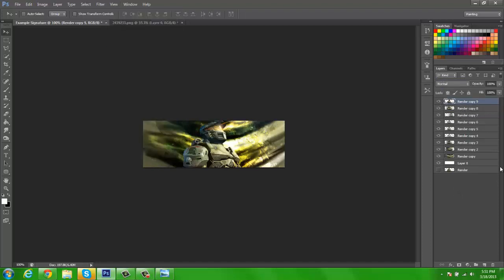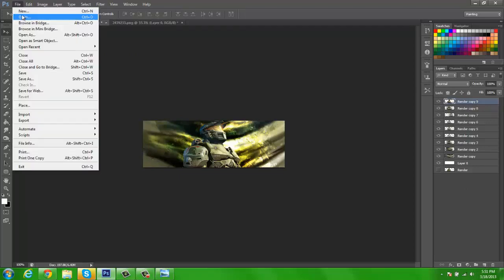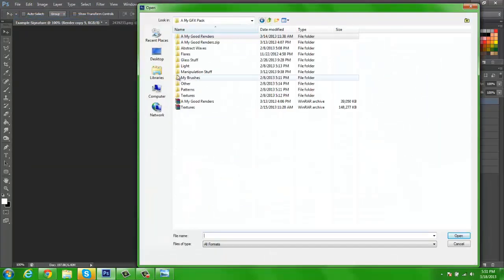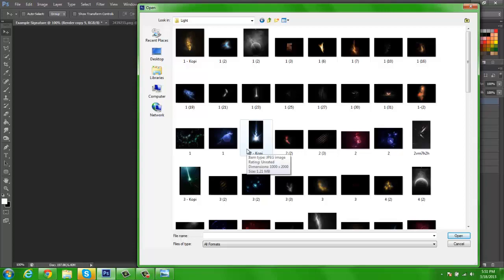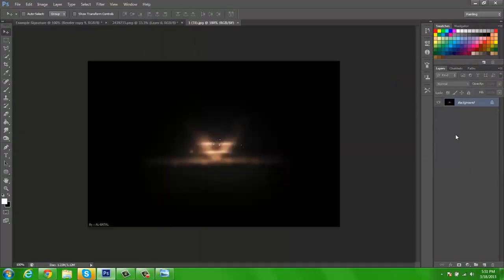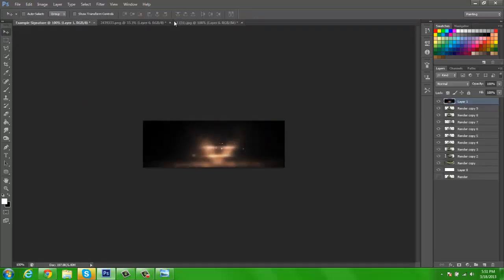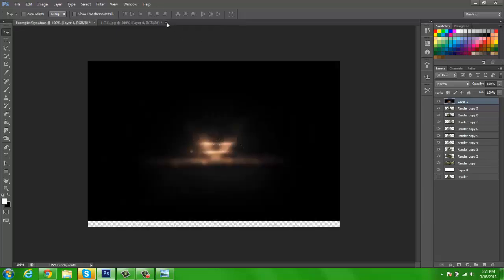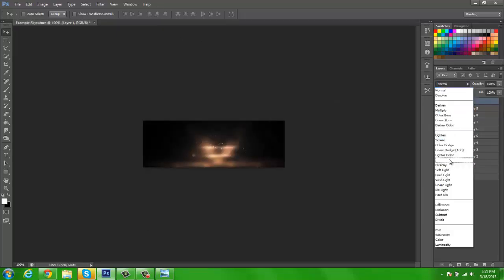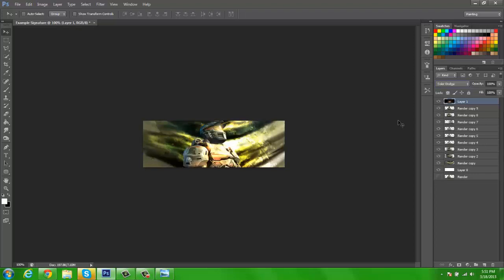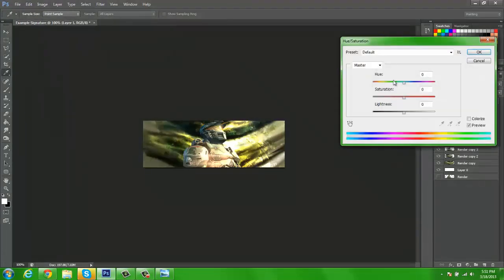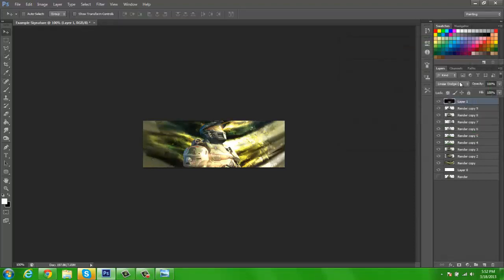So what I'm going to go ahead and do now is add some lighting to this, some lights. You can go ahead and Google search this. I really found a favorite one, which is this one, because it just seems to fit with most signatures I do. So go ahead and place that over like that. I'm just going to get rid of that and put this on screen. I'm going to put it on linear dodge. Image adjustments, hue and saturation until you find what fits for you. That seems to be good right there for me.